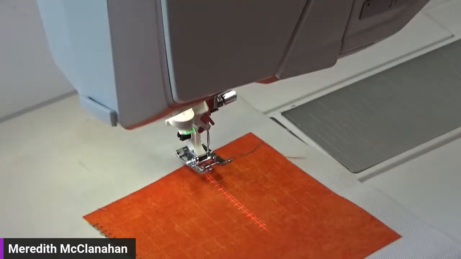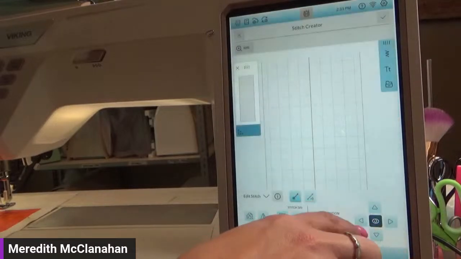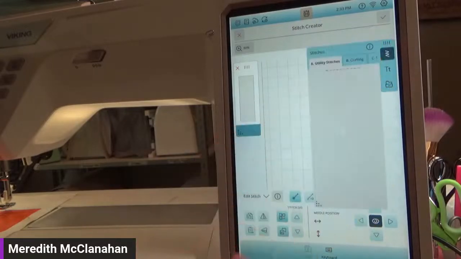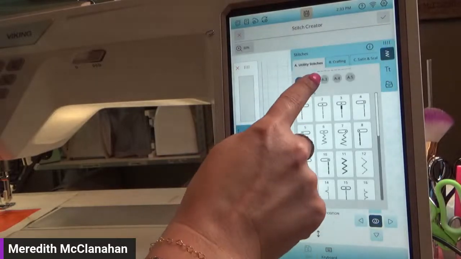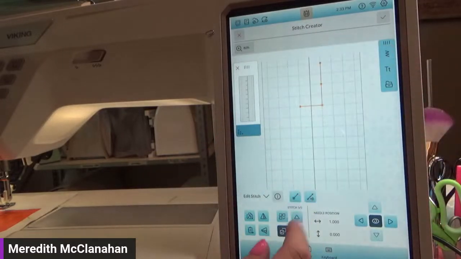So let's come over here. And we're going to, again, select Stitch Creator down here at the bottom. It's the second icon over here at the bottom. We are going to come up here and select a 2 for our applique and that stitch we had right there. And then we're just going to make it a triple stitch like that.